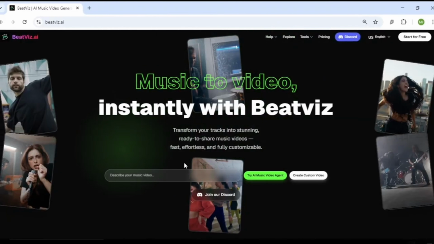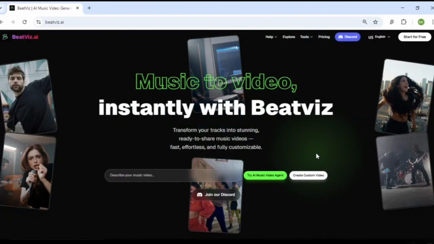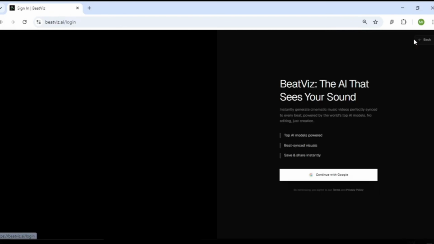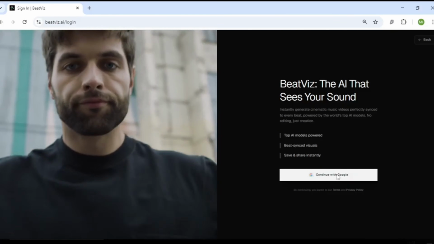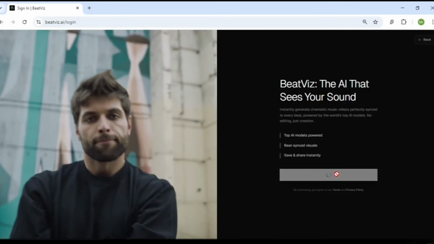Getting started. Once you open the website, you will see an interface like this. To get started, click on the Start for Free button on the right-hand side and sign up using any of your Google accounts. After completing the sign-up process, you'll be able to use it for free.